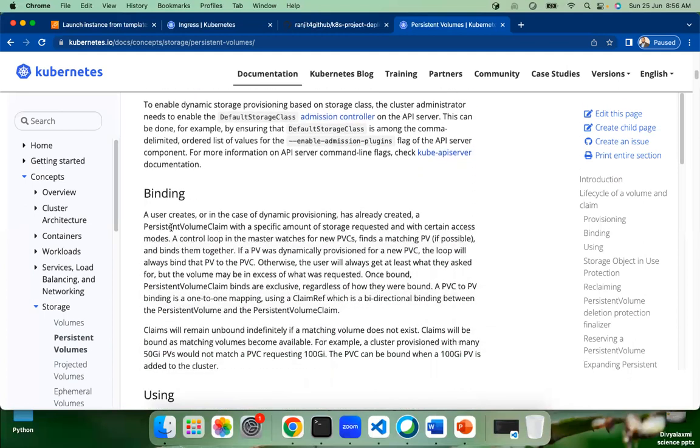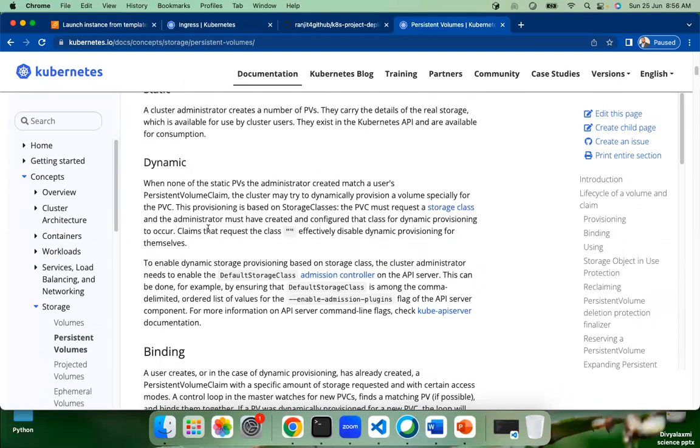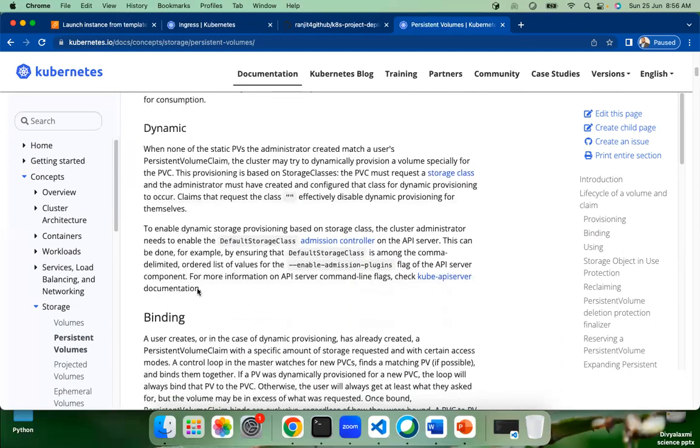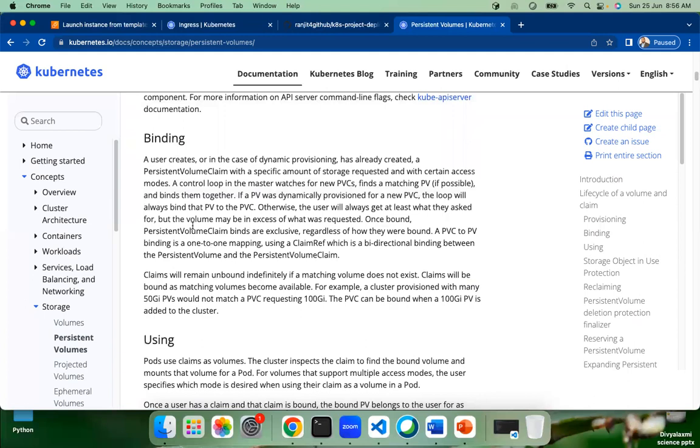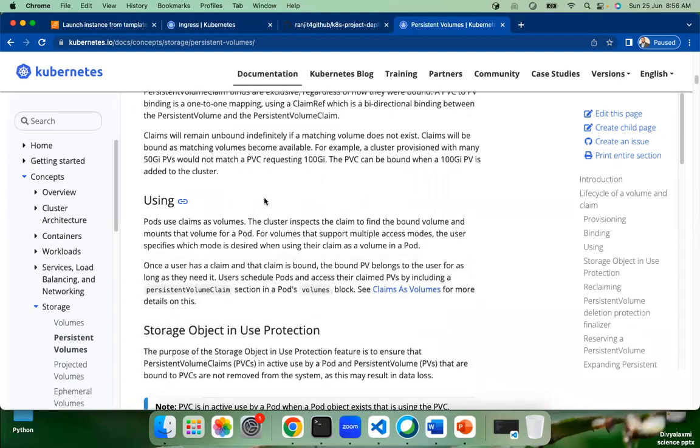And binding, what is the life cycle? First provisioning, remember, first provisioning, then binding, then using it. Binding will happen automatically once you write your persistent volume claim definition file. It will automatically bind. And then once the bind happens, the pod will start using it, right?